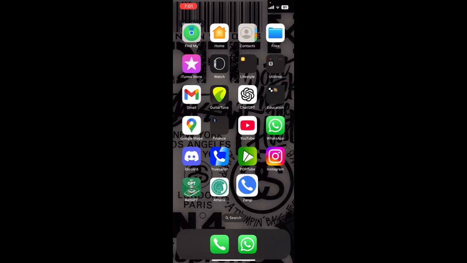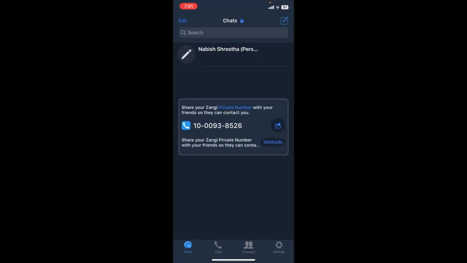First of all, open Zangi app on your mobile device. If you don't know how to download Zangi app, then make sure to check out our guide on how to do it. Once you open the app, now look at the top right corner of your screen where you can see the pencil icon. Tap on it.